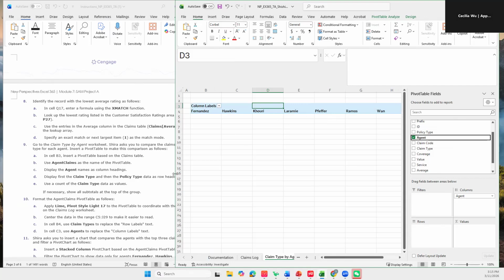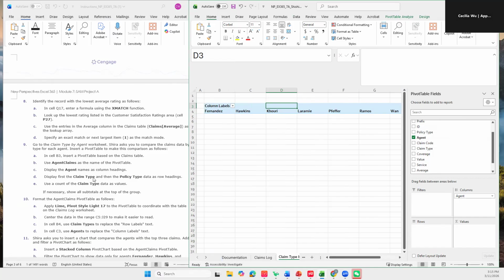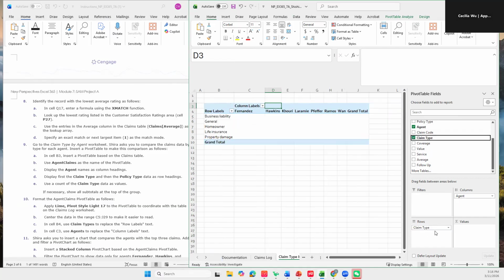And the next step, display the first claim type and then the policy type data as row headings. So we drag the claim types and the policy types to the row sections. We first select the claim type. Please make sure there are two categories related to the claim. One is the code, one is the type. We want to choose the type, the claim type. So we select the claim type and drag that to the row sections.